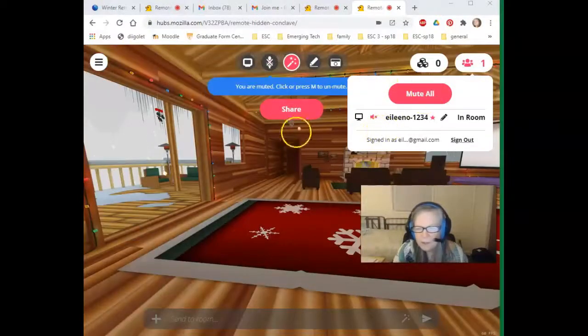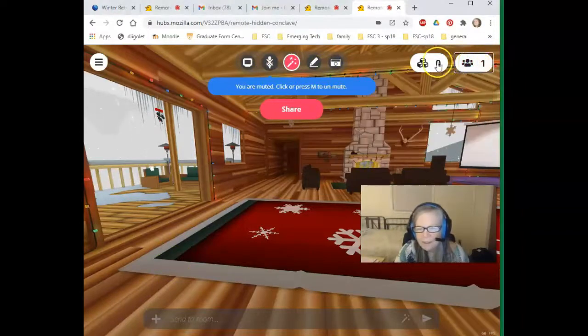To look at the other features that are available to you as the person who's visiting and doesn't own the room, you use the icons above. To remove this menu, I just click it again.